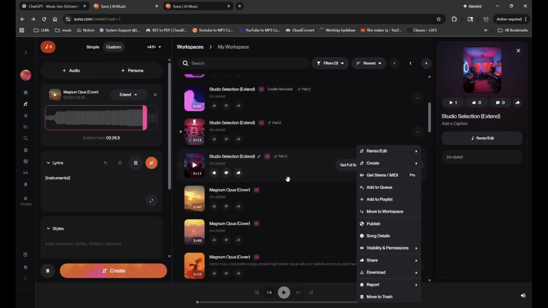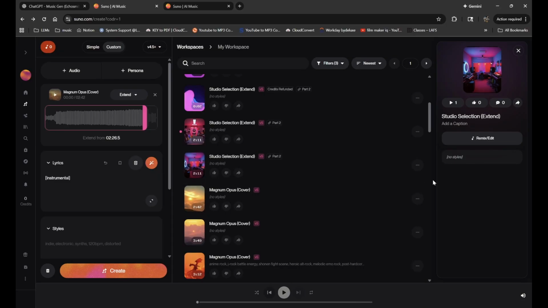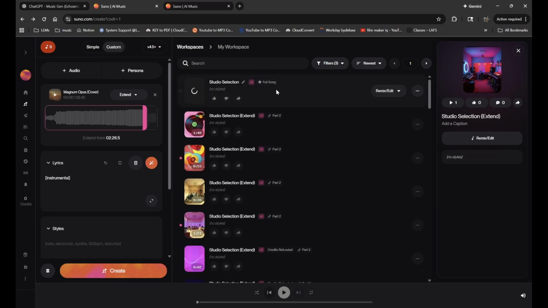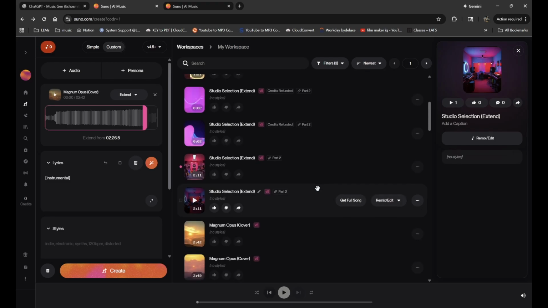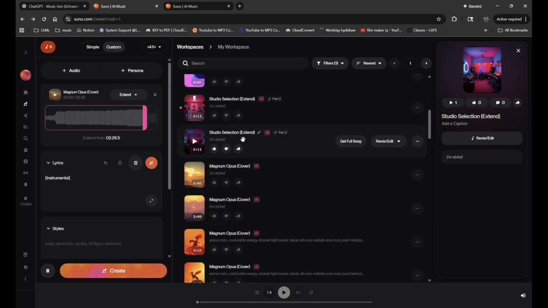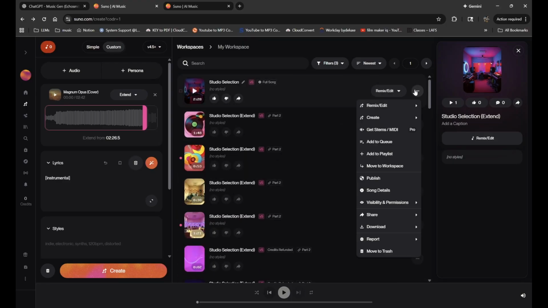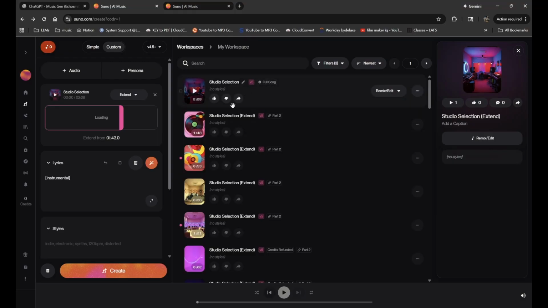You see this part and this part. Let's say I want to combine the full song. You could do that. Oh, it lets you do that with no credits. That's nice. So now it's gonna combine this clip with the end of this, or wherever it extended from. And then you can keep going, and then I'm gonna extend that clip. So you can do your extensions outside of Studio.